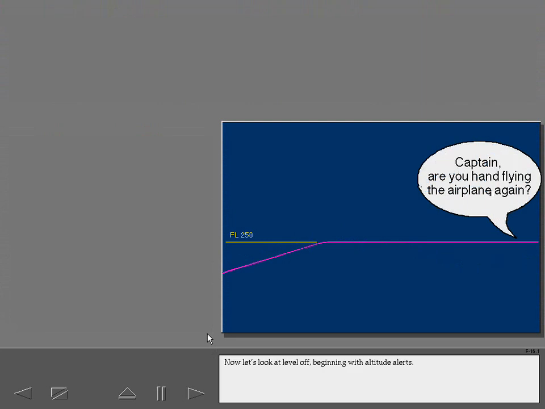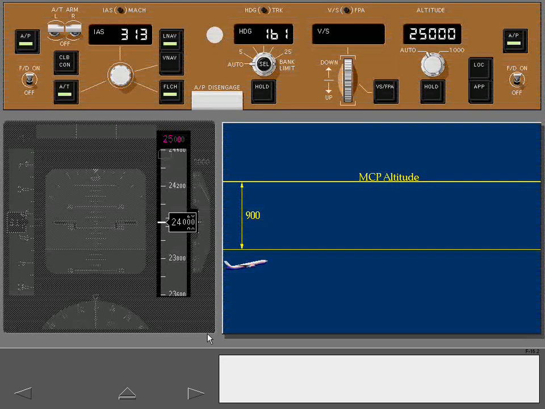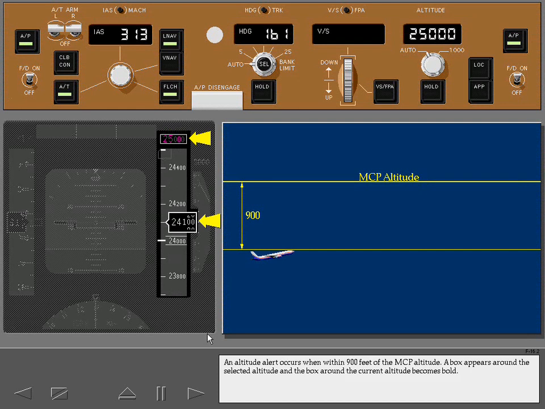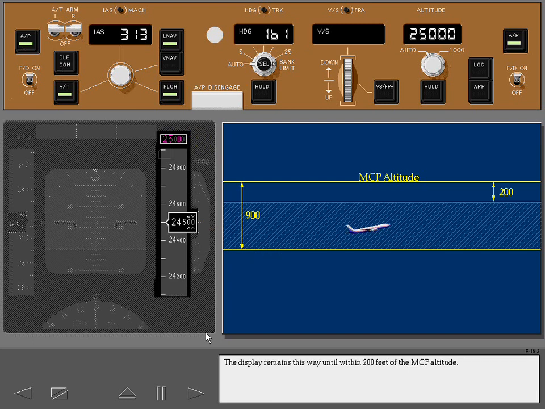Now let's look at level off, beginning with altitude alerts. An altitude alert occurs when within 900 feet of the MCP altitude. A box appears around the selected altitude, and the box around the current altitude becomes bold. The display remains this way until within 200 feet of the MCP altitude. Within 200 feet of the MCP altitude, the displays return to normal.